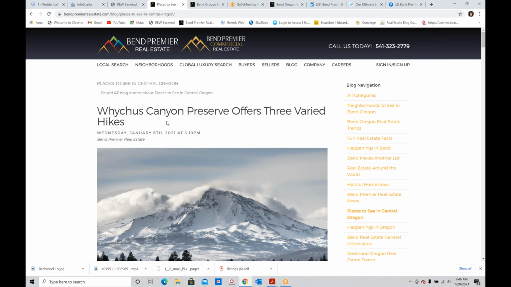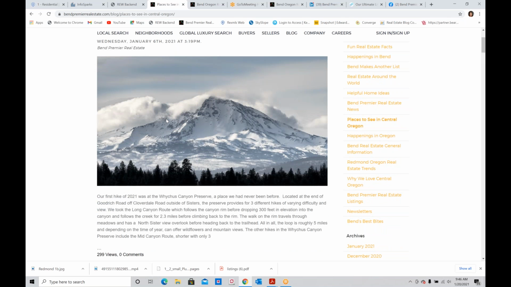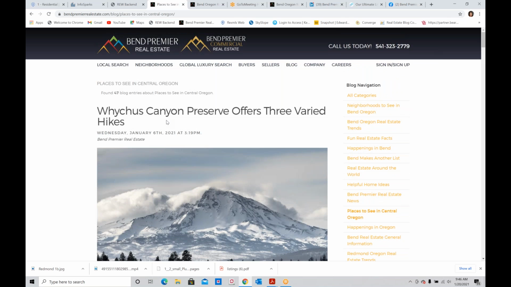And when I share these ones, I'm tagging White's Canyon Preserve. I'm tagging Sisters, Oregon, because this is outside of Sisters, Oregon. I'm tagging hikes in Central Oregon. I'm tagging all these sort of things, and you will find over time, when you just put in things like hikes in Central Oregon, some of my blogs are up there. You know, so people who are looking for things not related to real estate are finding our company website through these additional things.